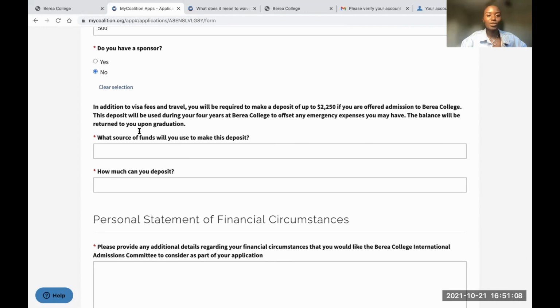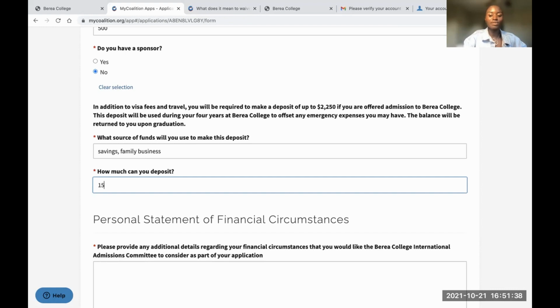In addition to travel, you will be required to pay the $22.50. What sort of funds do you use to make this deposit? So please say your savings or your family business, loan. And how much can you deposit? So many people have asked me, I've reached out and asked, I can't afford the $22.50, what can I do? As you can see, Berea asks you how much can you deposit. So if it's $1,500, say $1,500. If it's $1,000, say $1,000.